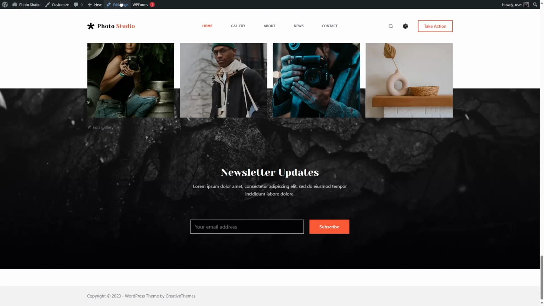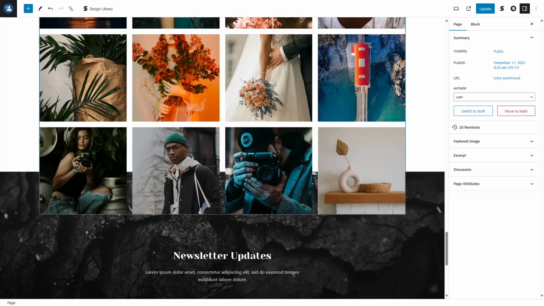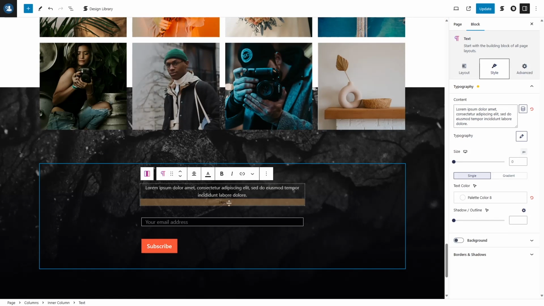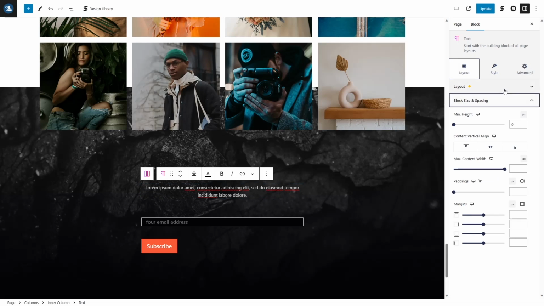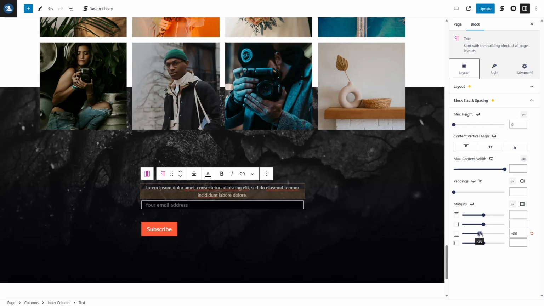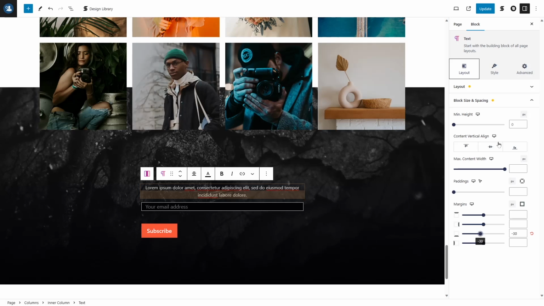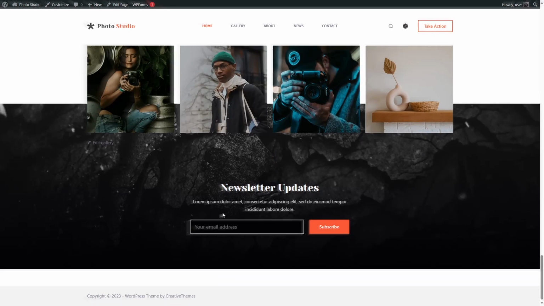So from here, we're going to click on edit page. And let's scroll down and let's select this section. You can see there's a 24 pixels gap over here. So we're going to go to layout. And from block sizing and spacing, let's decrease it. Okay, I think minus 30 pixels would do. So let's update and check out our page. Okay, it's looking much better.